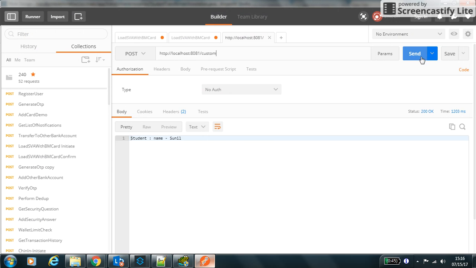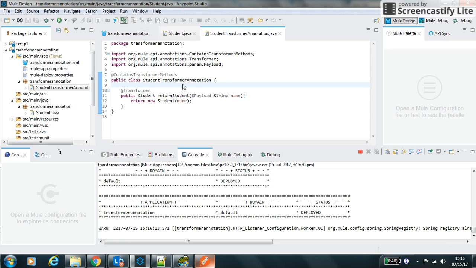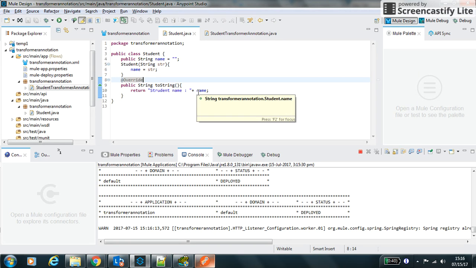Okay, it's successfully deployed. If I hit it, it returns me the student object which I have set in the payload using the name method.